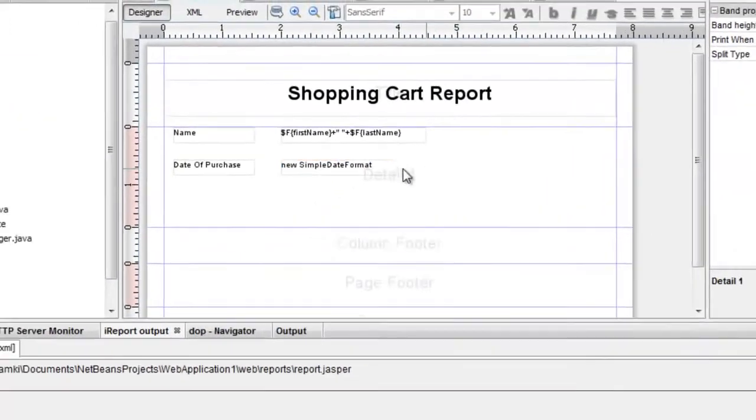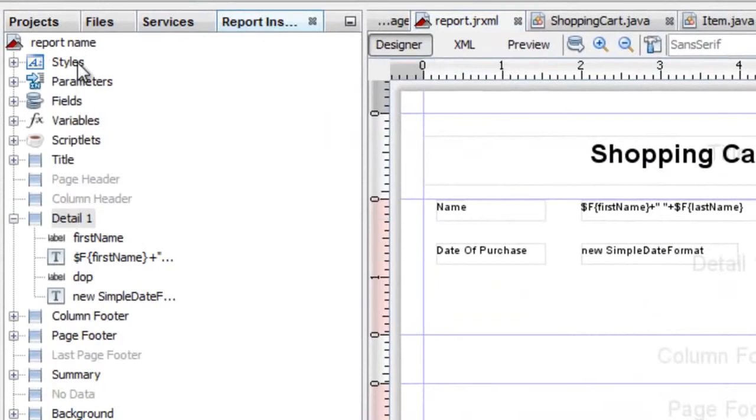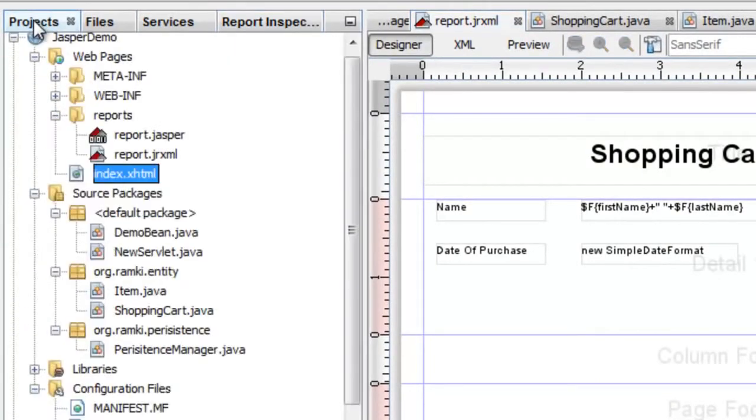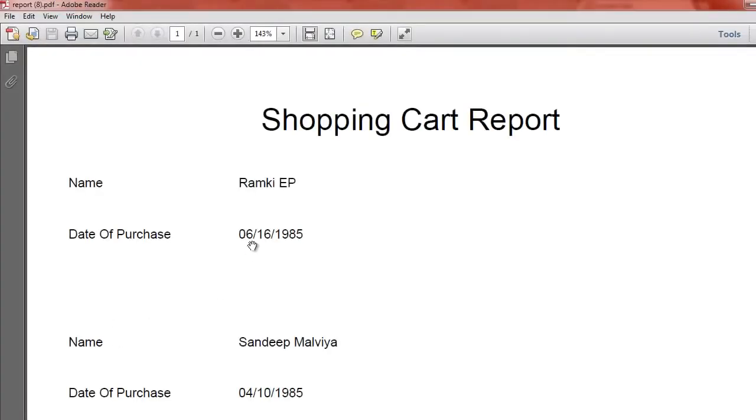Now compile the report. Report compiled. Now run the project. Now generate the Jasper report. Now the Jasper report is generated. Now you can get it in the format we expected. We removed the time, and everything is in perfect format.